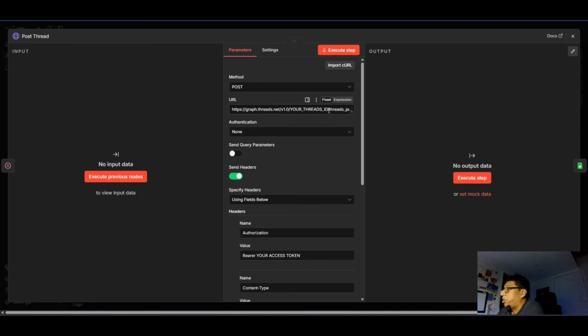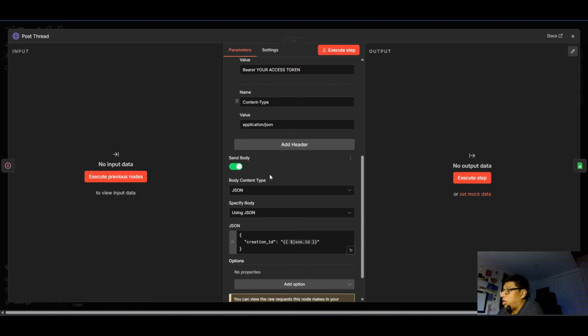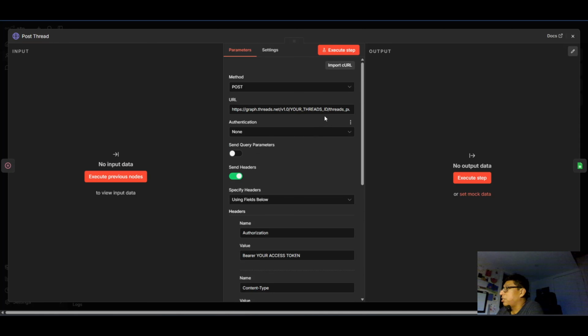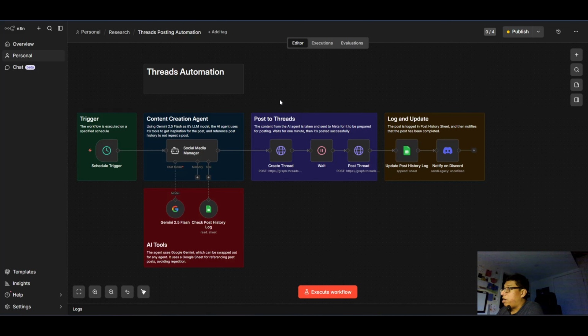All right, so you're going to replace this with your ID, this with your access token, the one that you just generated. So go ahead and do that. Okay, so now we have our credential stuff right here in our nodes for our thread.